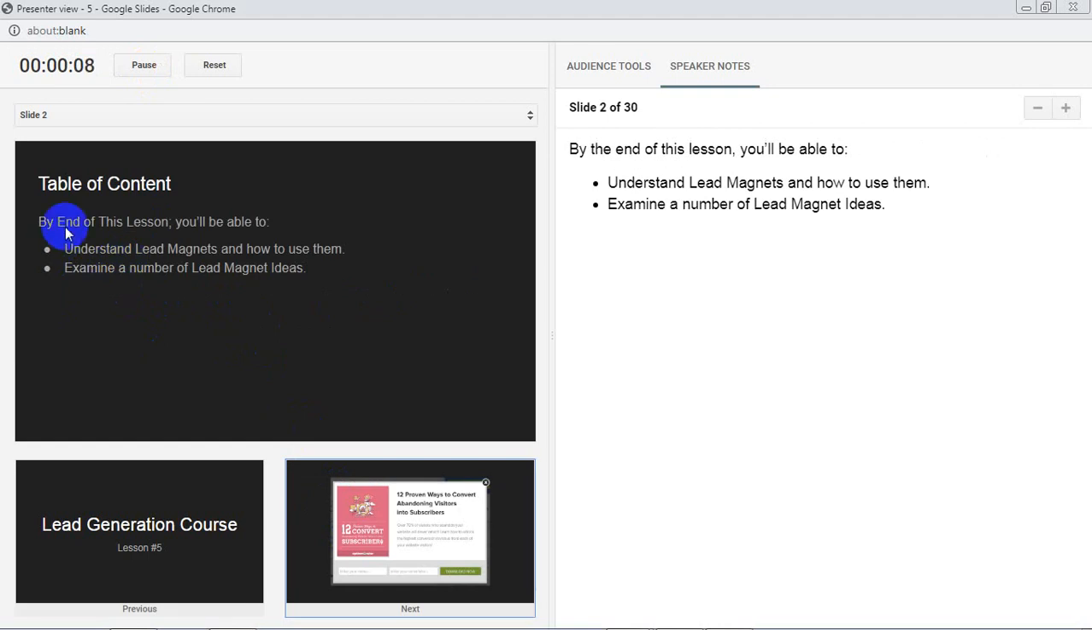By the end of this lesson, you'll be able to understand lead magnets and how to use them, and examine some lead magnet ideas.